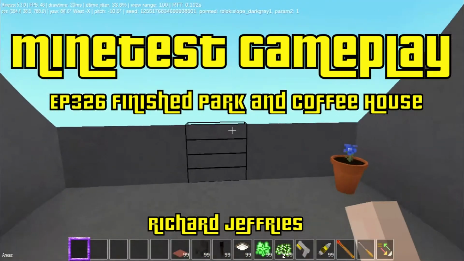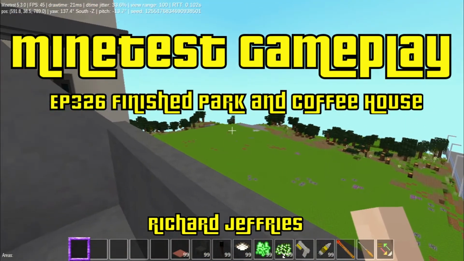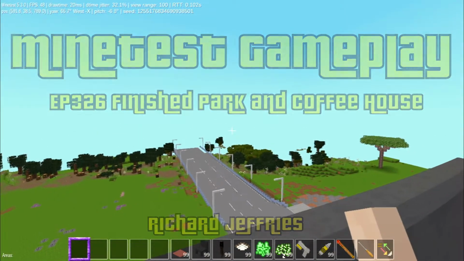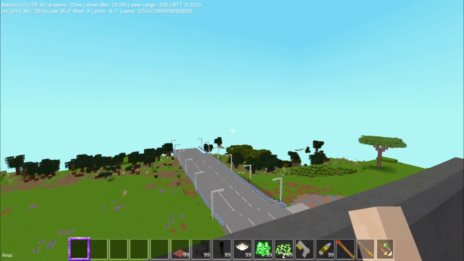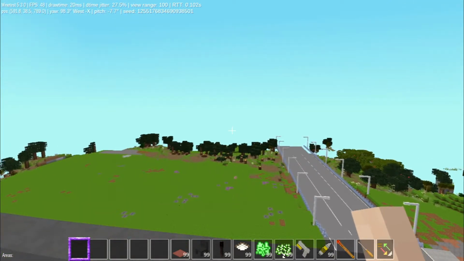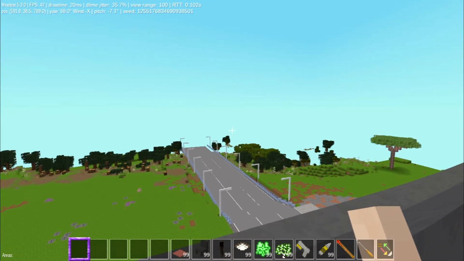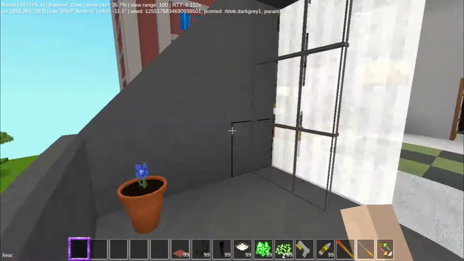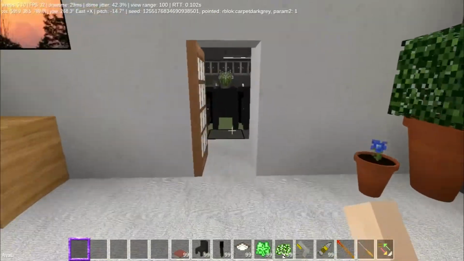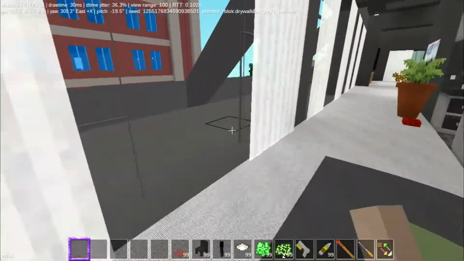Yeah, it's a beautiful morning in the Minetest world. Yes, it is. And it is 29.8 degrees at the time of this recording in Chicago. So, how's everybody doing out there?